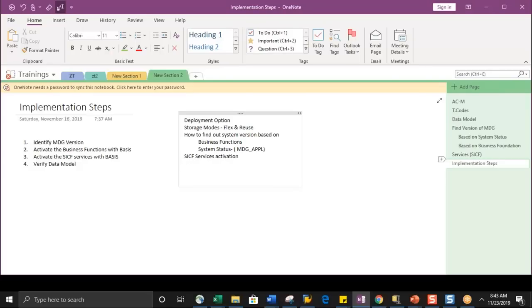Then verify, then activate data model. Now we have to discuss how we design and activate the data model.